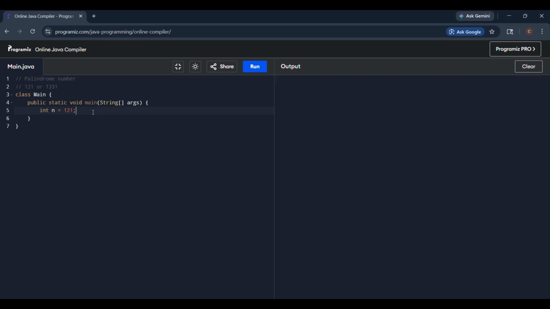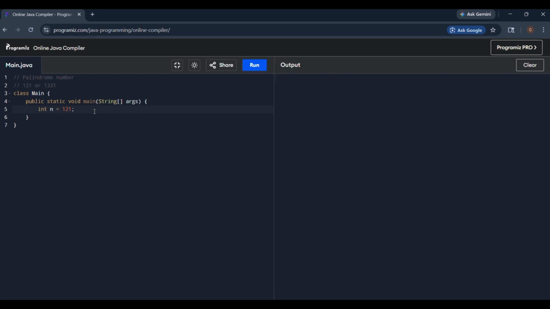In this program, we check whether a number is a palindrome or not. A palindrome number is a number that remains the same when reversed, like 121 and 1331. First, I take a number and store it in another variable called original because the value will change during the process.